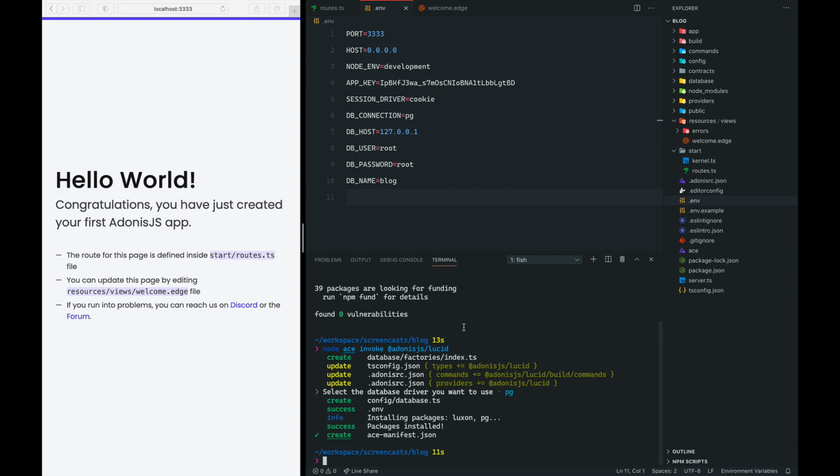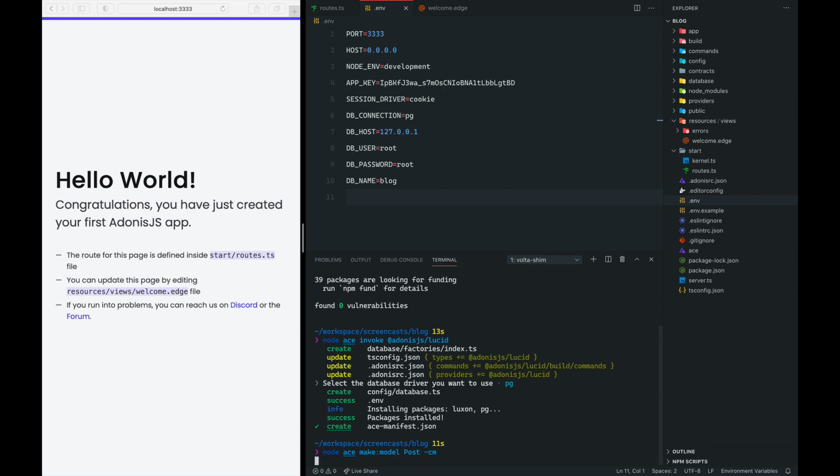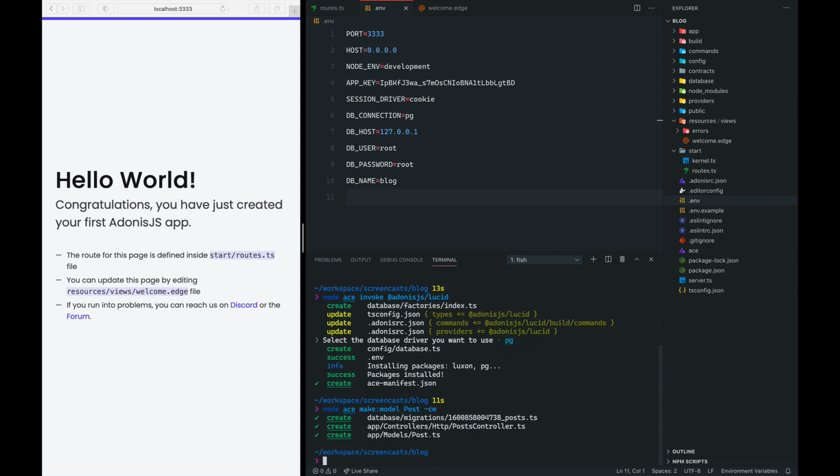So next step is to create a model called post. Why? Because a model is a JavaScript object to interact with your database. So let's use node ace make model. Let's call it post, and with -c and -m, it's going to create migration and controller at the same time.